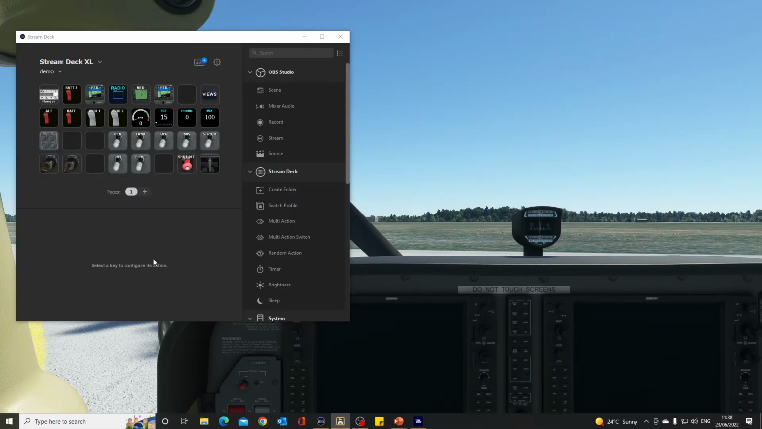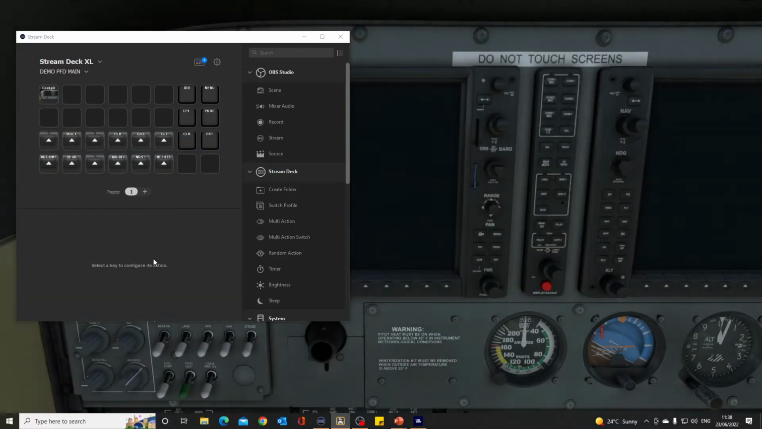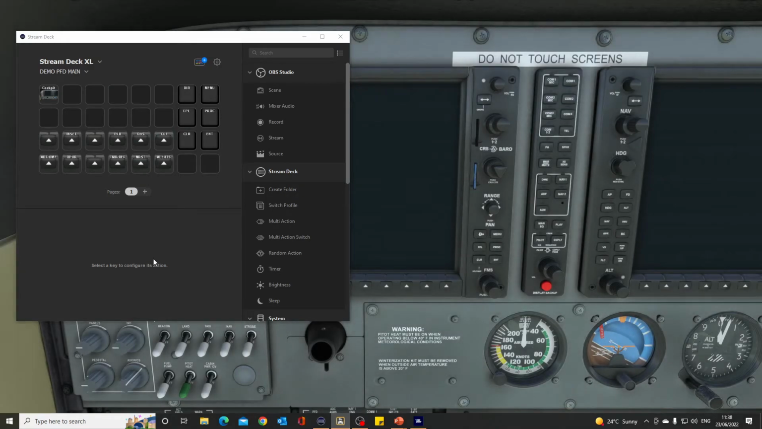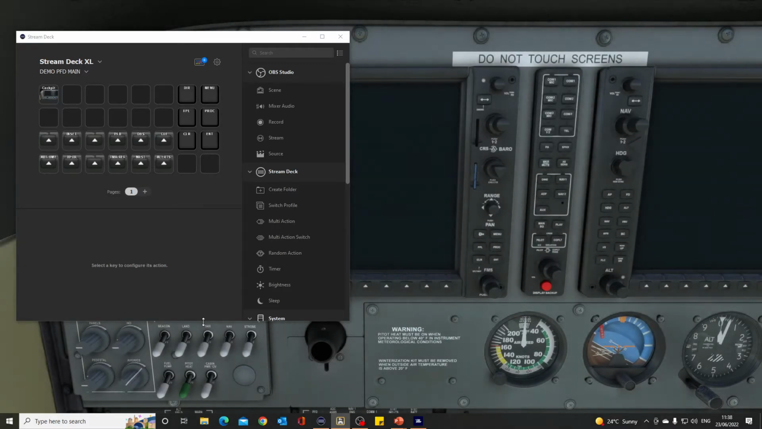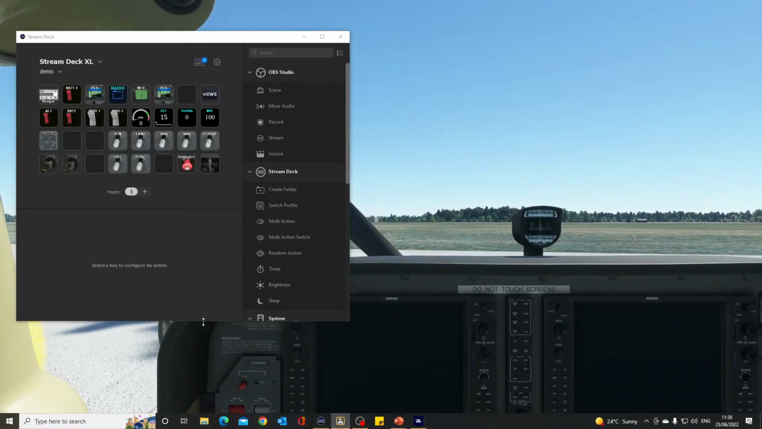Okay, so let's try that again. So primary flight display, and that's taken me straight there. And if I press on this one here, the cockpit view, that should again switch the profile back and switch the view back, and that seems to work pretty reliably. I can go between the two quite happily. Okay, so that's the first thing that I've tidied up.